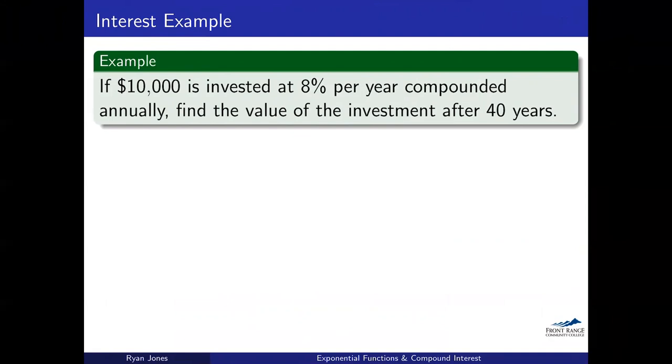So let's say that I put $10,000 in the bank, and they tell me that they're going to give me 8% per year. So whatever is sort of a thank you for investing money in their bank, they're going to give me an extra 8% every year, and they're going to compound annually, which means that at the end of the year, they're going to give me that 8% extra. And after 40 years, I want to find how much money I actually have here.